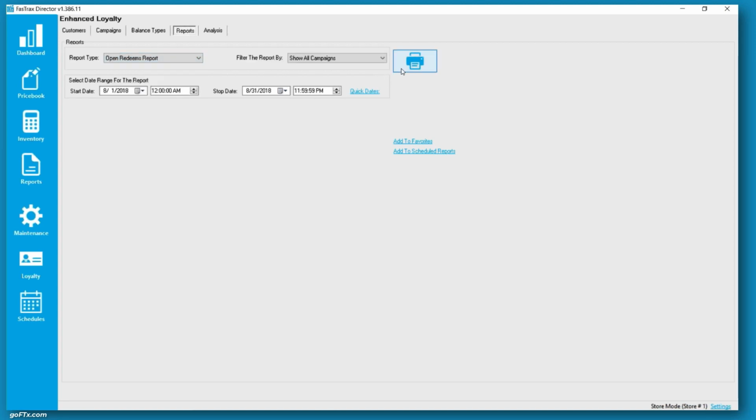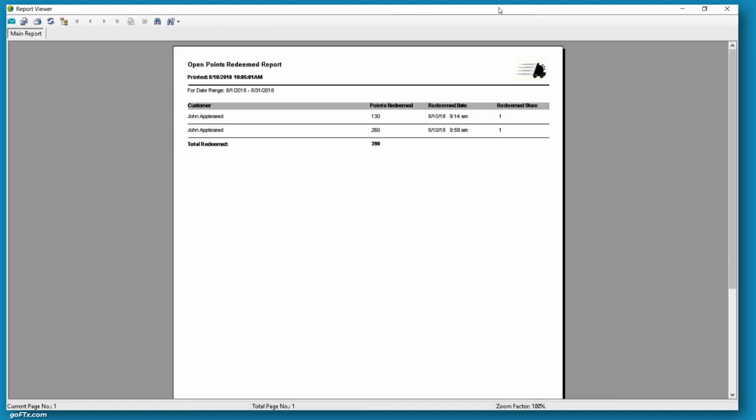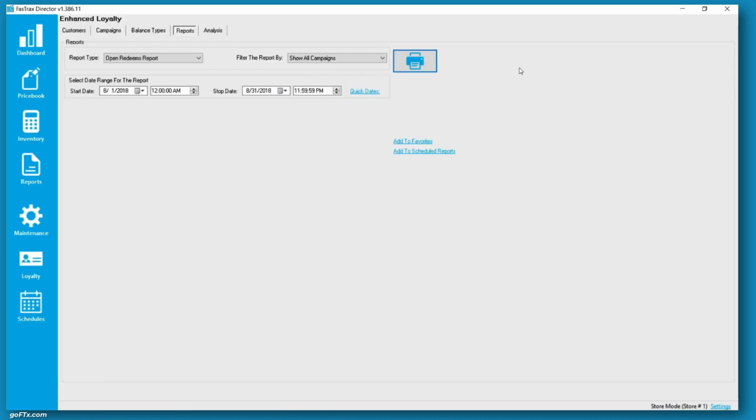And then our open redeemed report. It'll basically show the number of points redeemed in those open-ended campaigns.